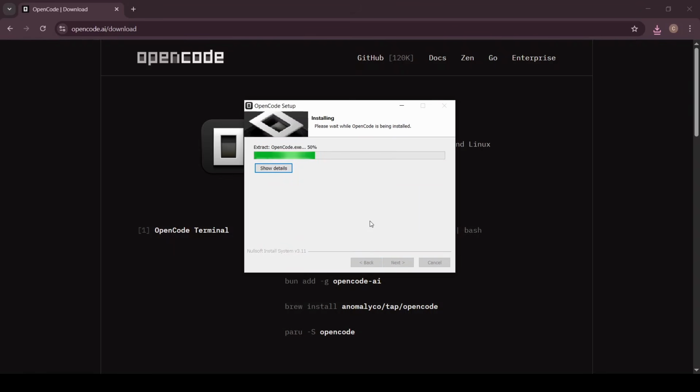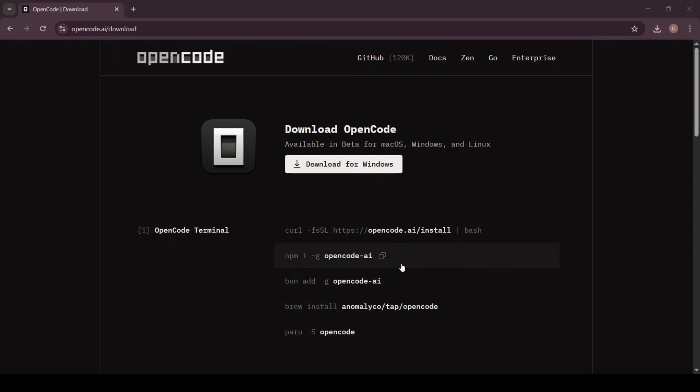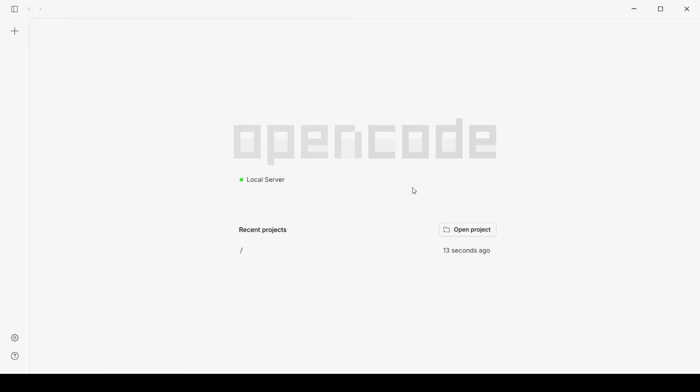Now we will just wait a few seconds for the installation to wrap up. And we are all set. Click Next and then Finish. OpenCode Desktop will launch automatically. And we are ready to start building our first project.